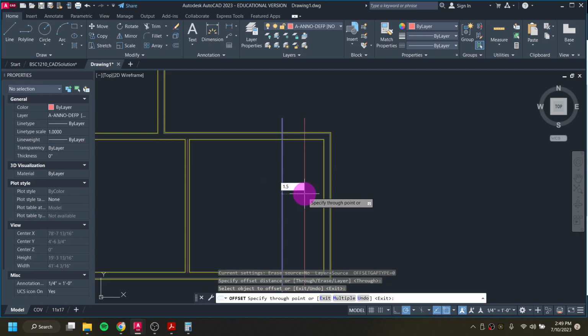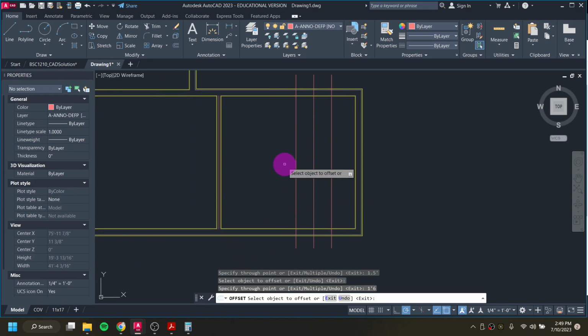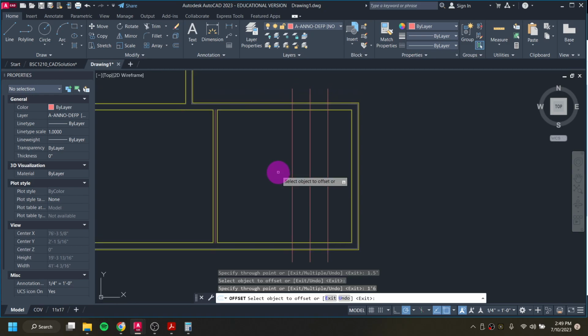So I could do 1.5 with the foot mark, enter, or I could type 1'6", enter, and that gets me the same end result. And then we've gone over in class too a couple of the other different ways we could type it in. There's not necessarily a right way to do it. It's whatever way you want. And once I'm all done offsetting that, I'll hit escape.